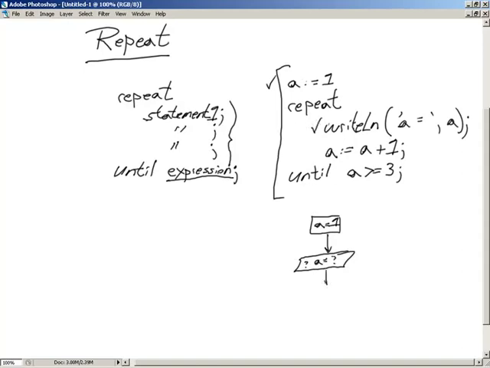Next thing we're going to do is take A and increment it. So A equals A plus 1. So check. Then we're going to do a test. So just like we did with the if statement, we'll do a little diamond down here, and we'll say, is A greater than or equal to 3? I promise you guys that is indeed a 3.